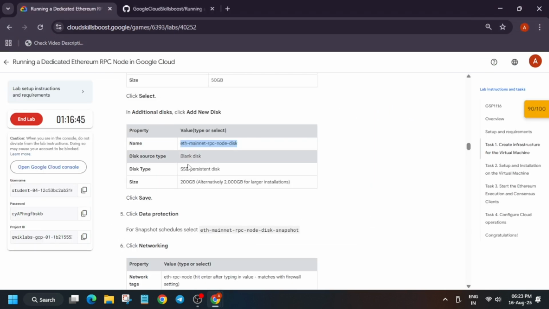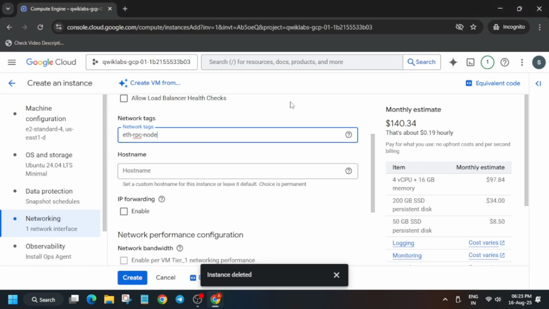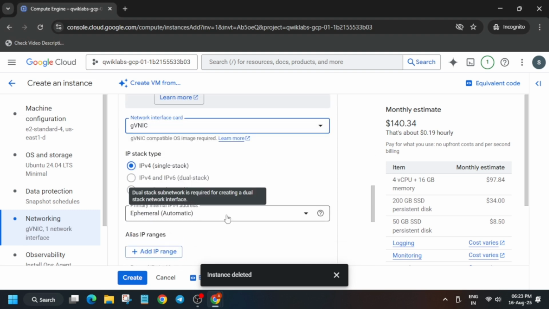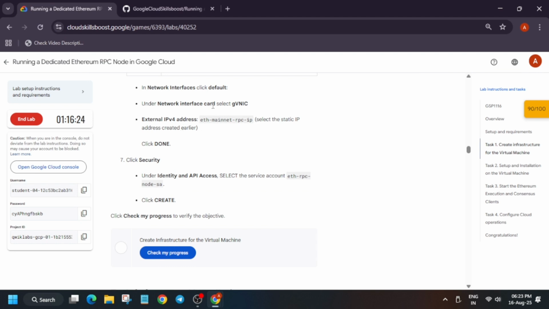Just select it. Now in the networking section I missed one thing. I am going to show what I missed in the previous video. So just do like this, and in the network interface just change it, and here only the external IP I missed. So you have to select it like this. All these things are done.